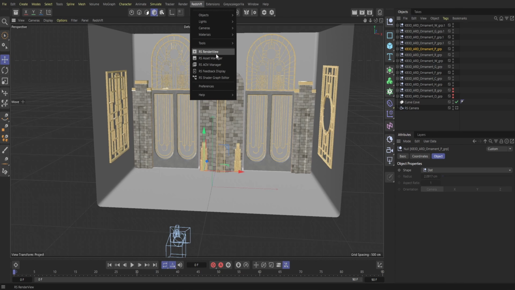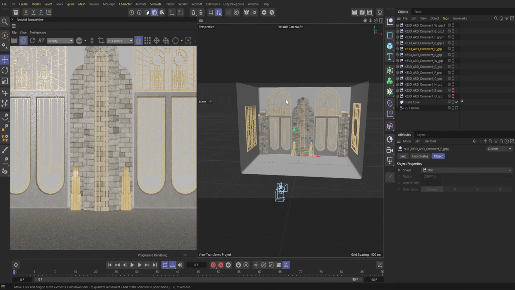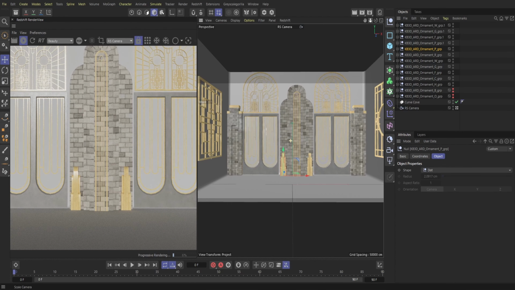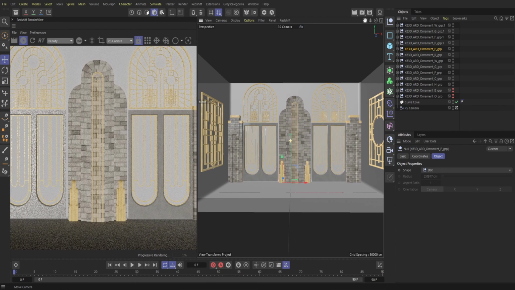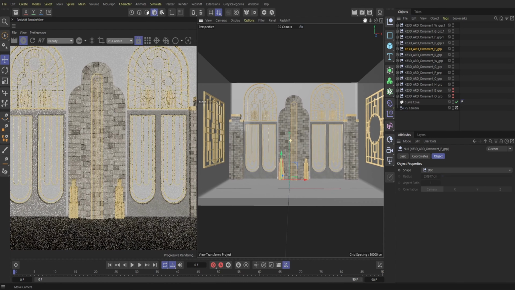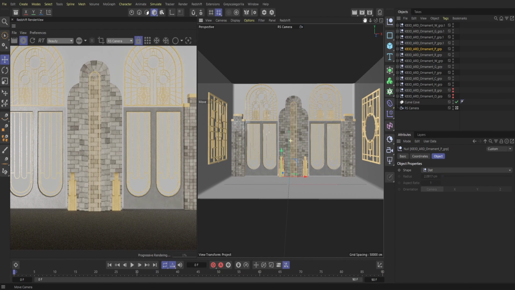And then as I pull up the Redshift render view here, I'm going to jump into my Redshift camera and again adjust it to the exact composition that I want. And then I'll use the default camera to fly around the scene here.